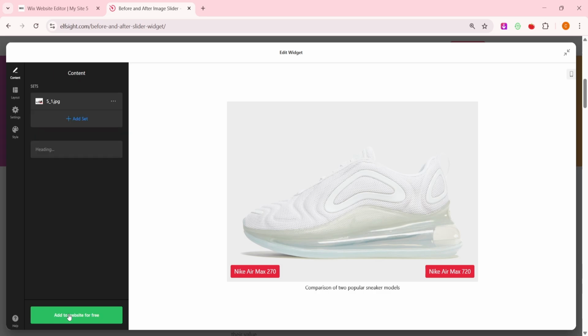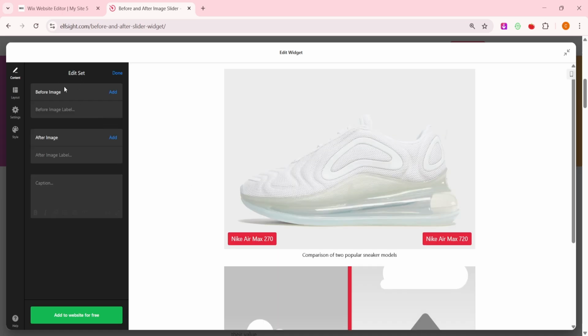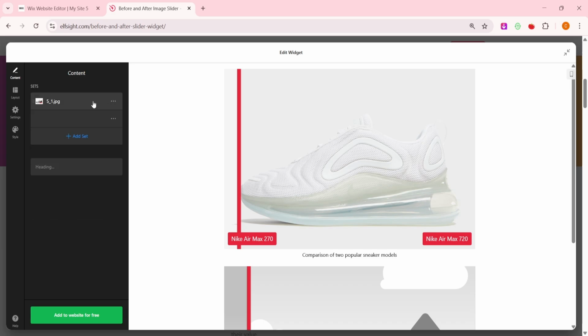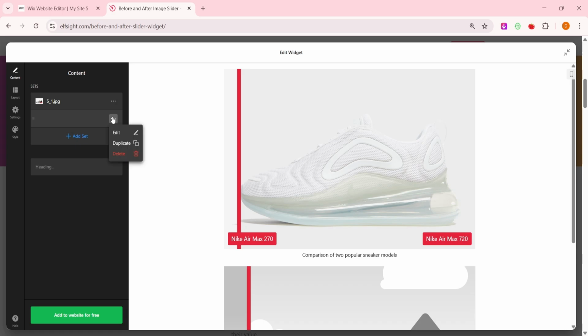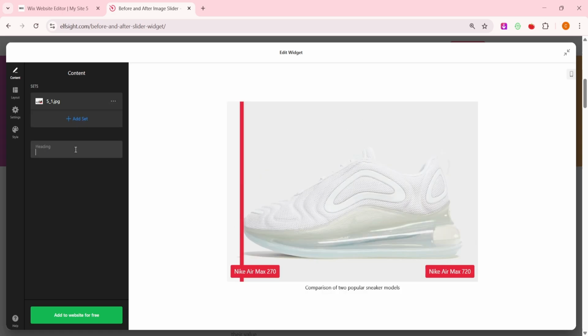The first thing you need to do here is add a set of before and after images into this widget. You can do it by clicking this add set button, then add the before and after images here. To add the image, just click this add button and choose to upload a file or from URL. After that, you can add the image label text into these columns and write the caption here. You can click and hold any set to change its position in the widget. And click this three dots button if you want to edit, duplicate, or delete the set. You can also add a heading text if you need it.